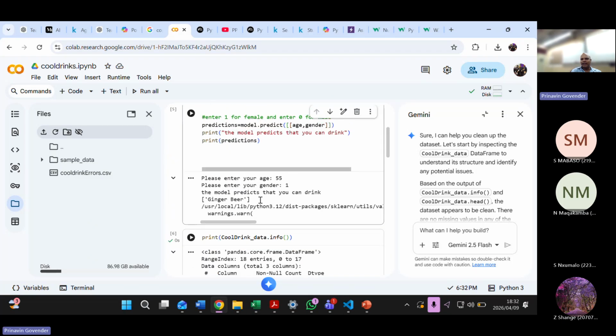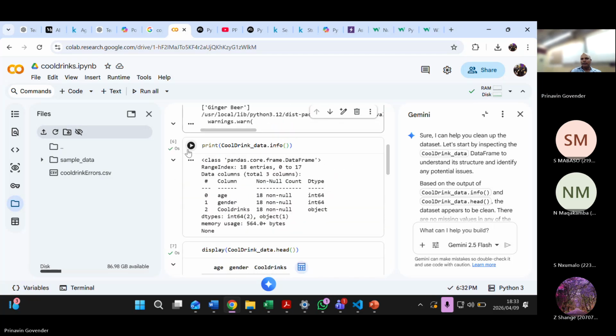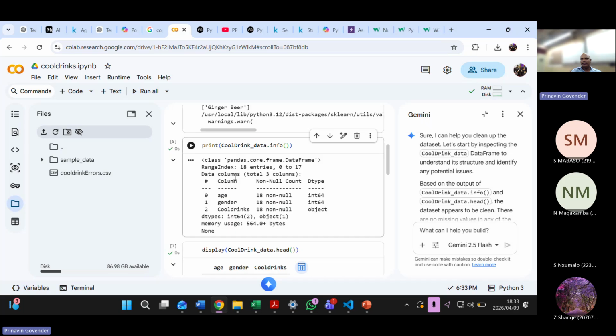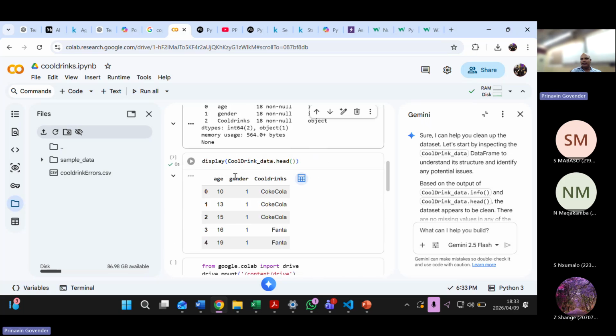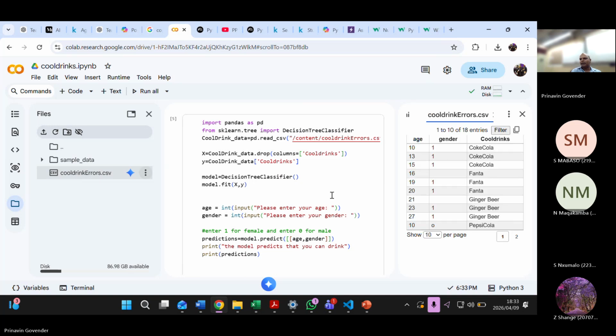And can it clean it up for me? It just printed it for me. It printed that. Let's run that. It displayed it. There should be errors in there. There's the missing data. There's an O there for 10. How did it accept that?